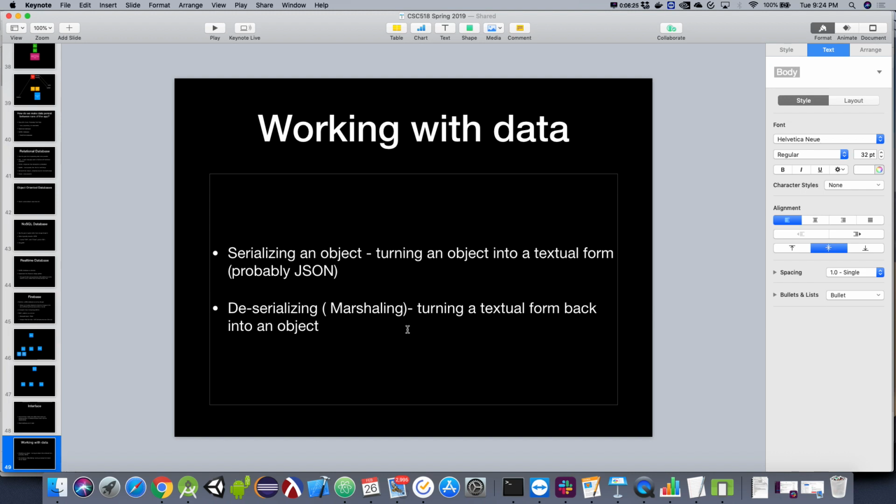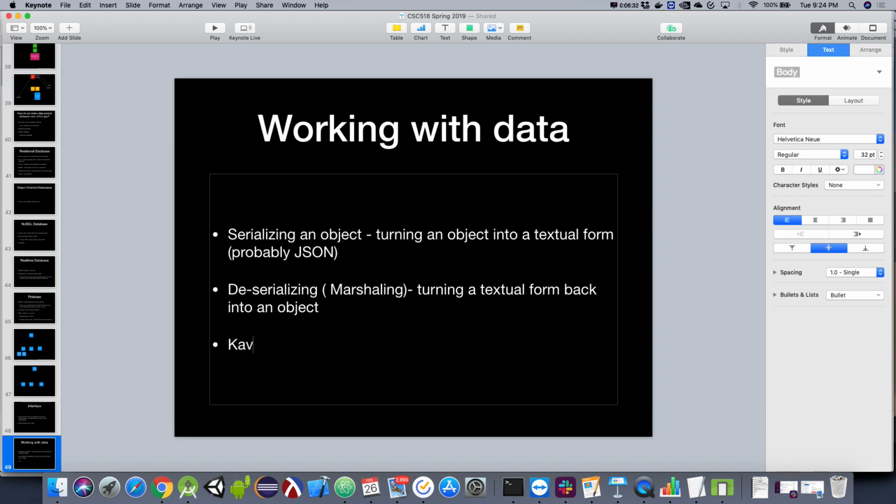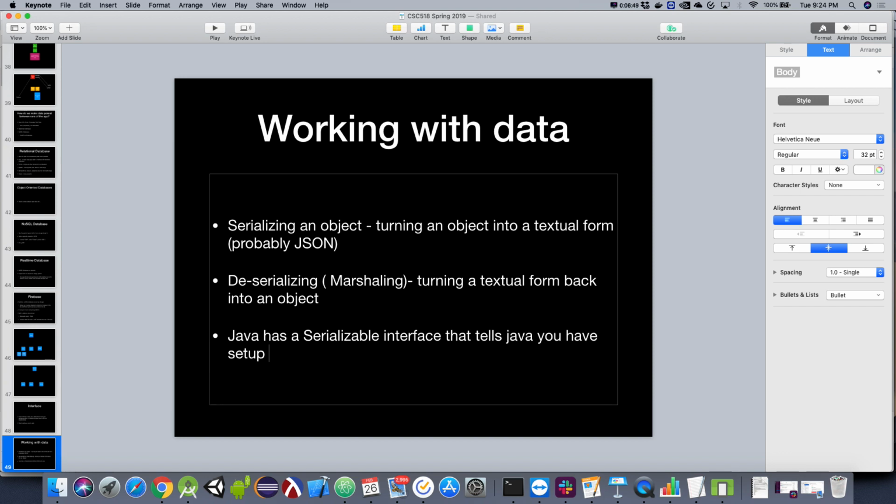But nobody says that anymore. It's serialize, deserialize. Okay? So in Java, Java has a Serializable interface that tells Java you have set up your object in order to be serialized / deserialized.